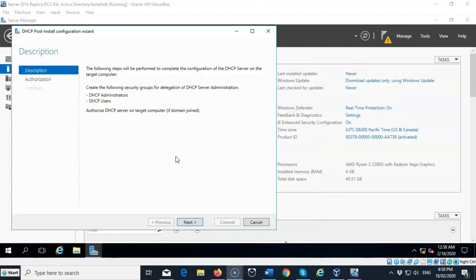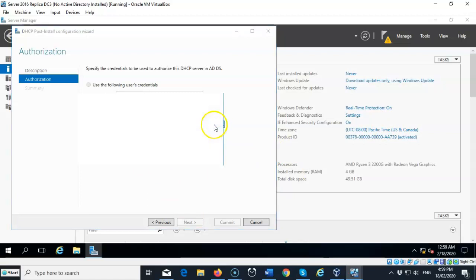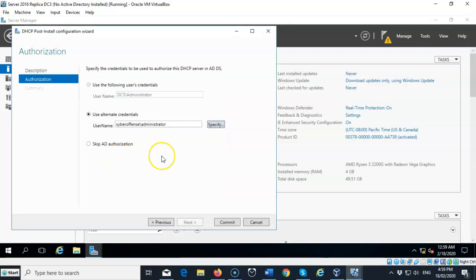So on this first screen here, I'm going to go ahead and accept the default. Click Next. Now, since this machine does not have Active Directory installed on it, and it's not a domain controller yet, I have to specify. So I'm going to go over here, and I'm going to type in the administrator account for the domain. And there we go. It punches in the Cyber Offense Administrator information.